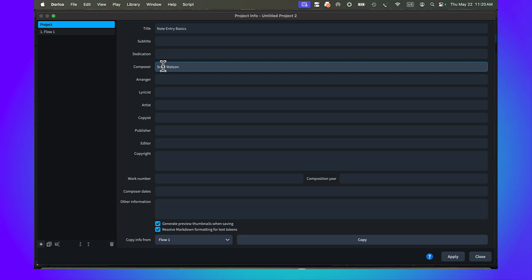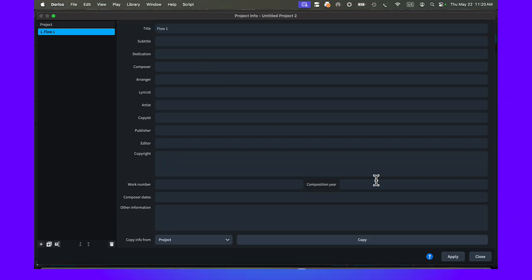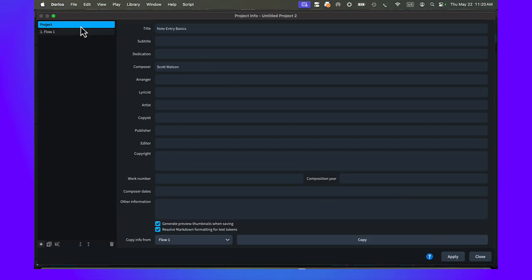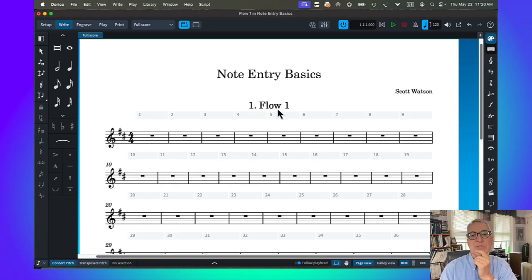There's no arranger, so I don't need to put that in. Really, I don't need to put in anything else. But for flow, I'm going to end up getting rid of the flow title, so I don't really care about that. It's really just the project that I need to have that title. So apply, and now we've got Note Entry Basics by Scott Watson. Let's get rid of the flow title.